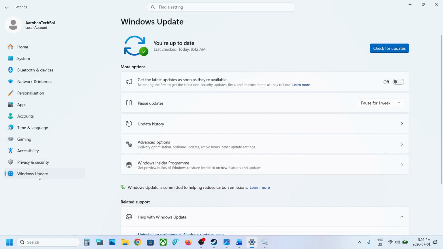Still not working, go to Windows Update in Windows settings, and over here you can see pause update, click on pause over here. Once the update is paused, click on resume updates and then you can check.